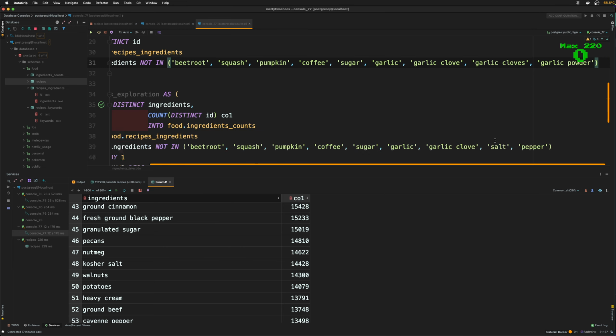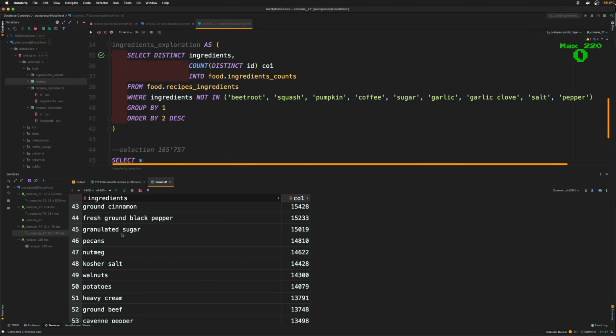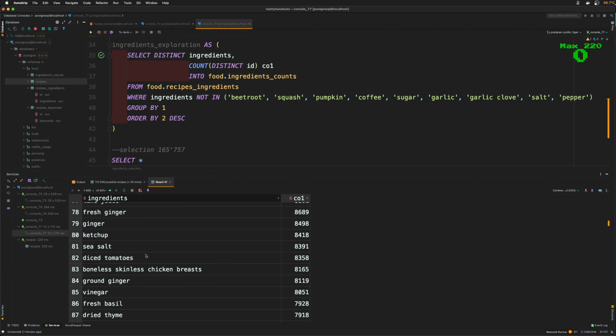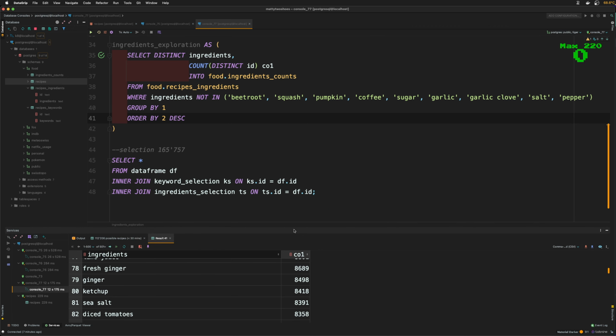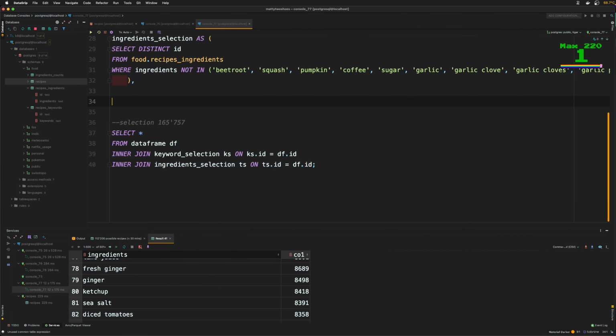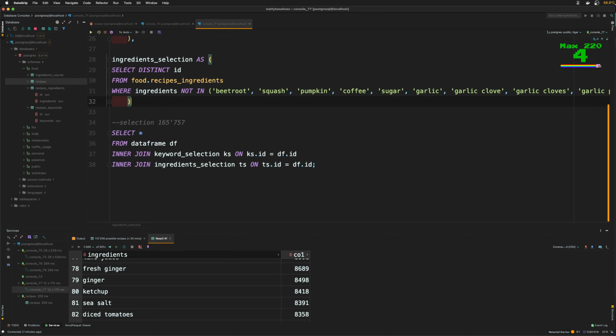Well, okay, anyway. I think I've got most of the ones that I want to get out. Yeah, that makes sense. So now we could do classifications. So we can get rid of the exploration. It was just a little thing to show y'all.